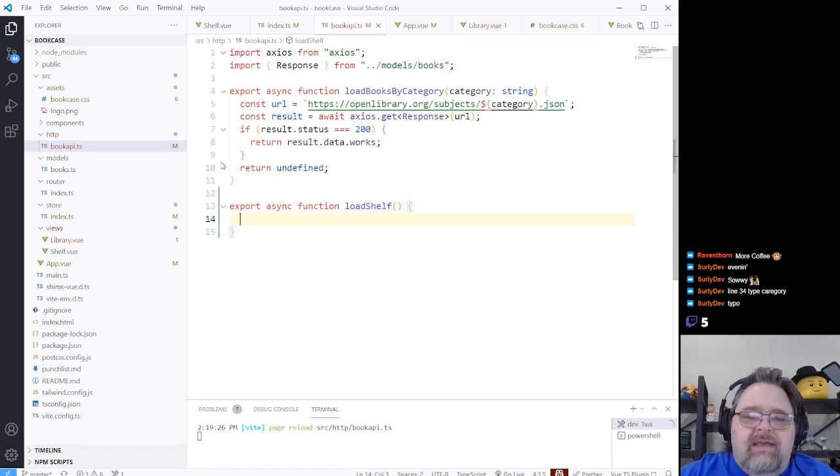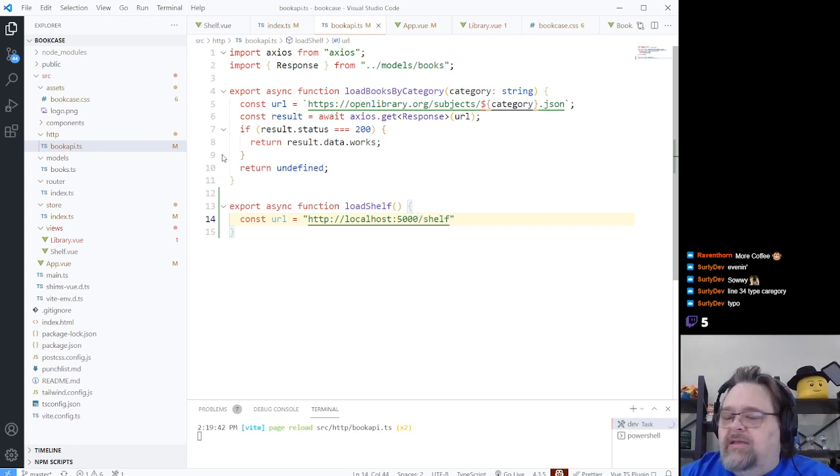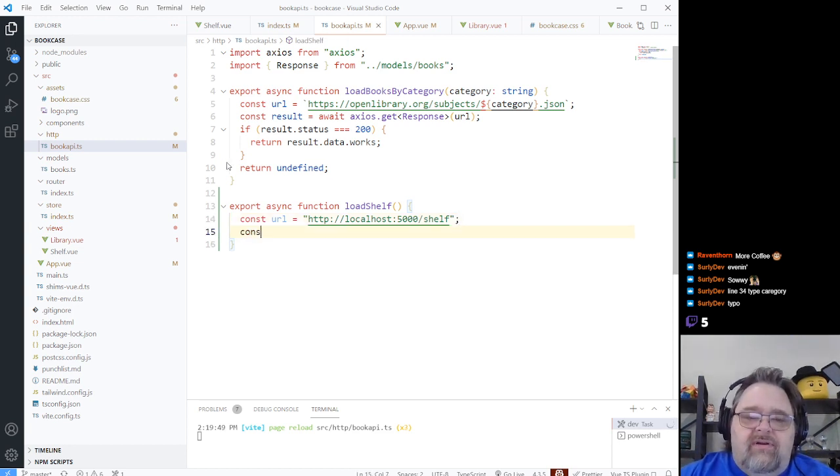We're going to use that same Axios situation here. We're going to say, let's go ahead and set up the URL. And what is that URL? For now, it's going to be HTTP localhost 5000 shelf. I know some of you are already yelling at the screen about something that we'll get to in just a second. Relax, really. This is going to be a lot of fun.